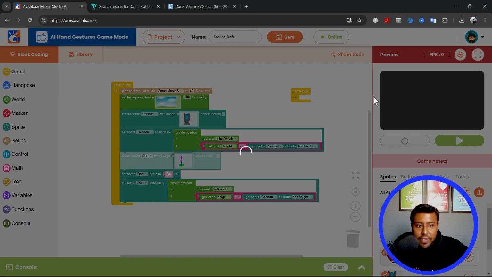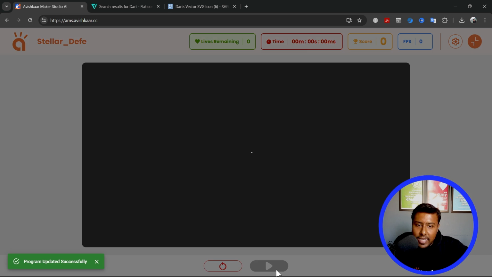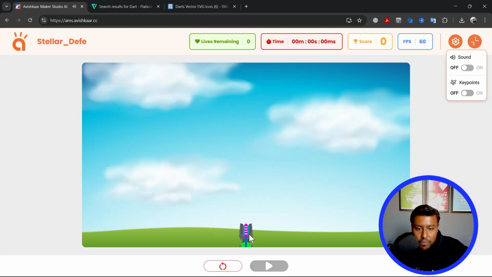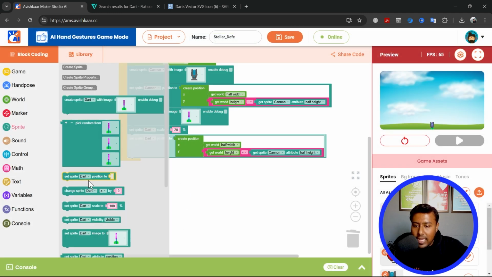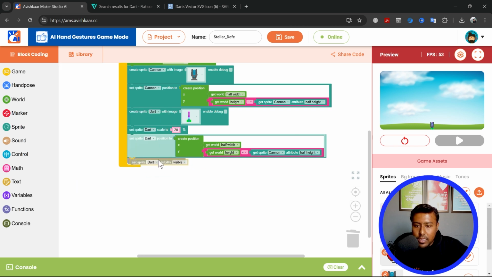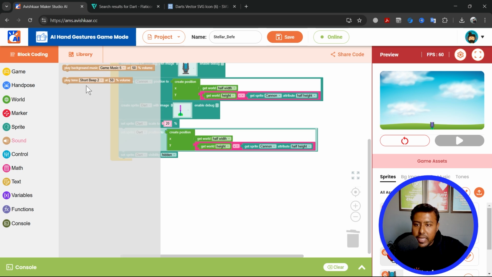And save, let's play it first and then we'll hide it later. Okay, you can see both of the sizes, both of the sprite sizes, the cannon size and the dart size are same. Now what I can do is I can actually make this dart hidden, and I can only enable it when I want to. Okay, so first of all I'll make this as hidden, and I create a property.